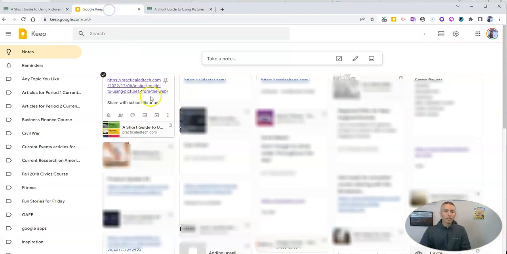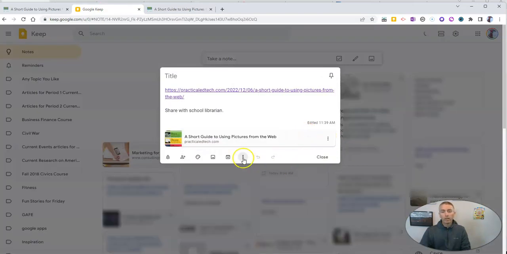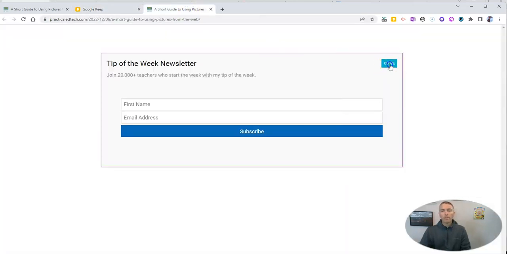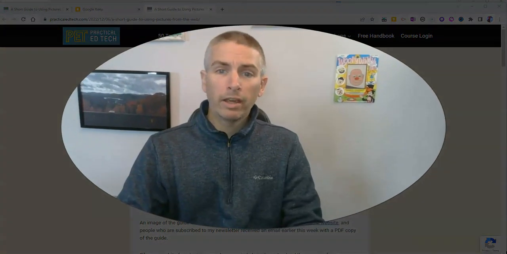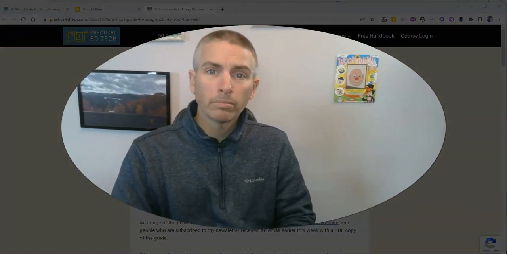Now, of course, we can still take a look at the note itself and share the note with others by adding in a little collaborator if you want to, but in this case here, I'm not going to share it with anyone else. So that's how you can use the updated version of the Google Keep Chrome extension to bookmark your favorite websites.